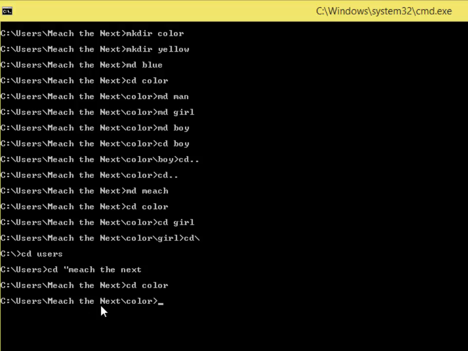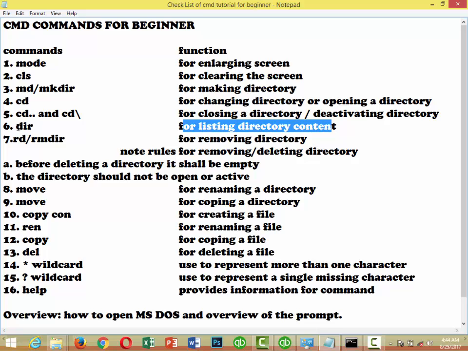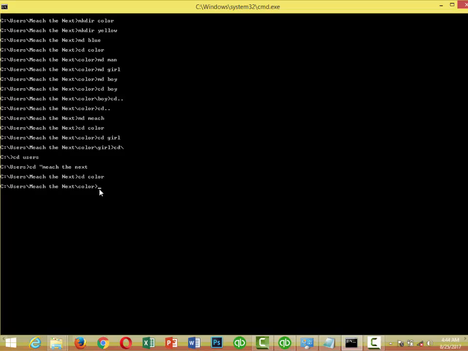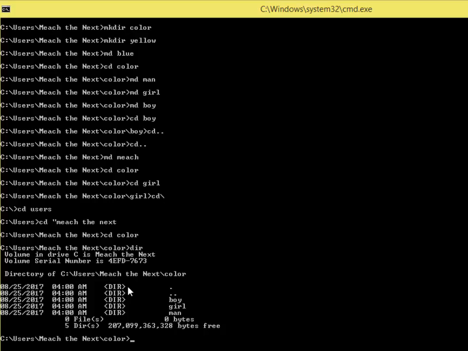Now I have color open, and I said we're going to be using a command called dir to see all of the subdirectories within a parent directory. So to see all of these directories that form within this color directory, we type dir and we hit enter. Now what it does, it gives you full content. It gives you the date, the time, the tab, and the name of the file or directory.